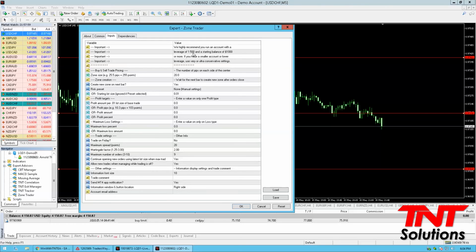Now, can you run this with an account that has less than 1 to 500 leverage? Yes, you can, but you need more money in your account to make up for the difference in leverage. So for instance, if you only have a trading account with 1 to 200 leverage, well, 200 goes into 500 2.5 times, right? So that would mean that you would want $2,500 in your account to make up for that difference in leverage. But you would still want to run the settings on your account as if it was $1,000. Okay? So that only makes sense, right?